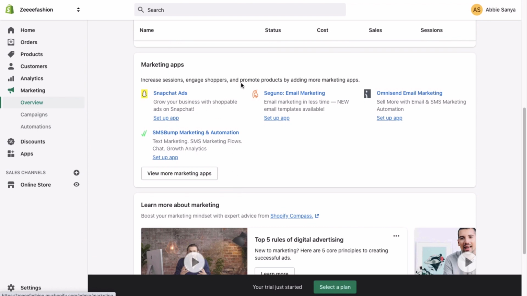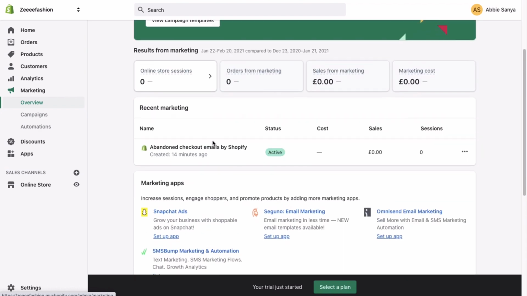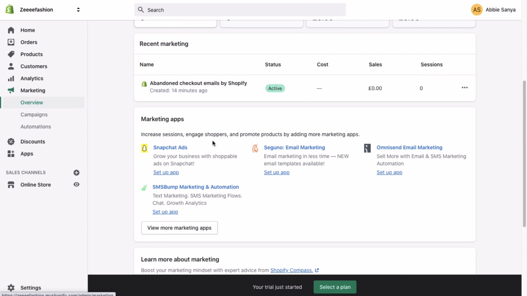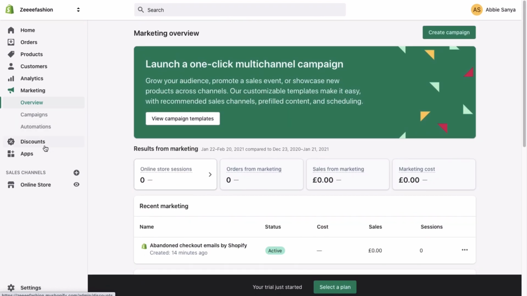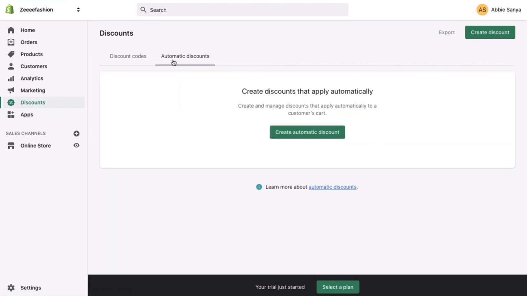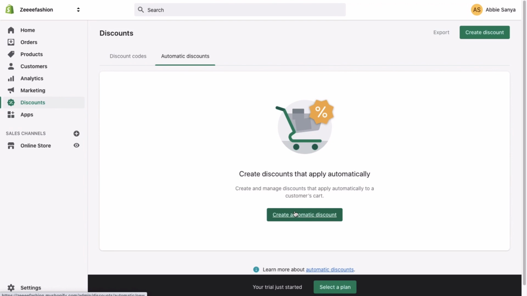You can also use third-party marketing apps like Seguno, SMS Bump, Omnisend. It's that simple, honestly. Just install them and start working on them. And then discounts. Let me show you how you can create a discount. So you can create automatic discounts. So this is like a discount that will automatically apply at checkout.